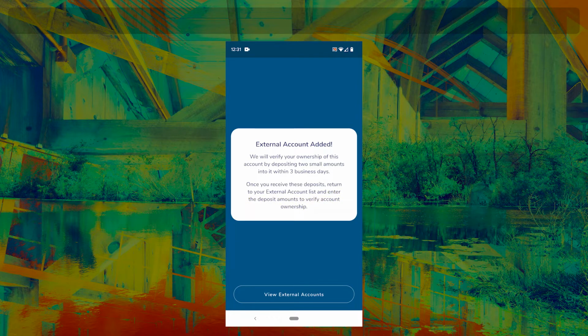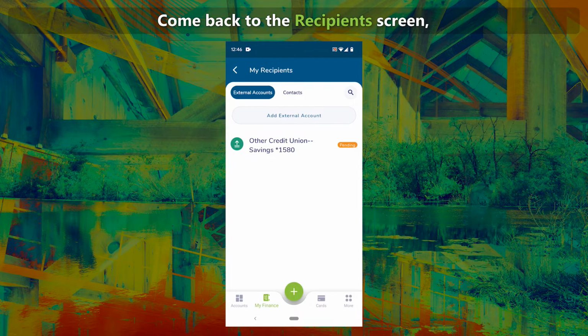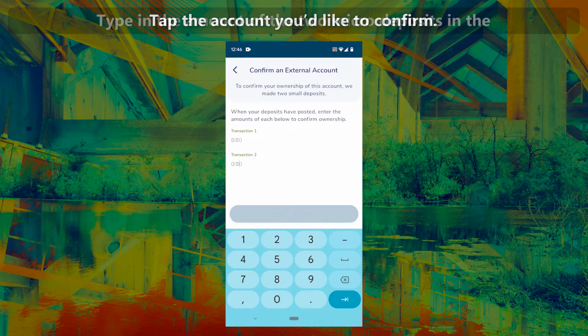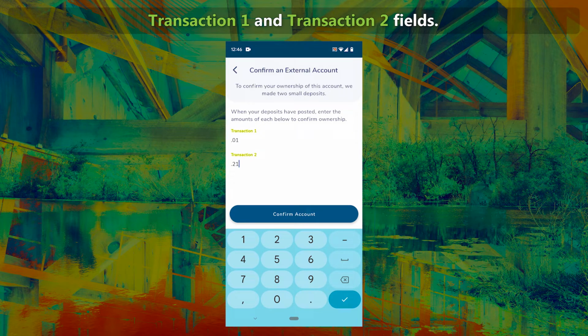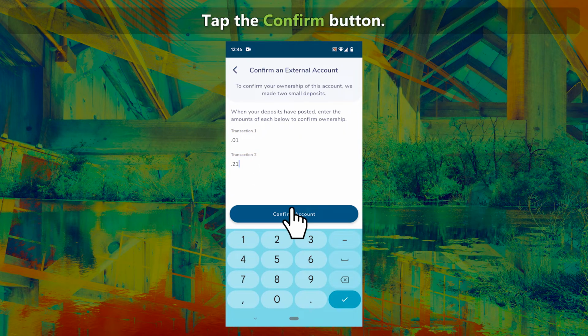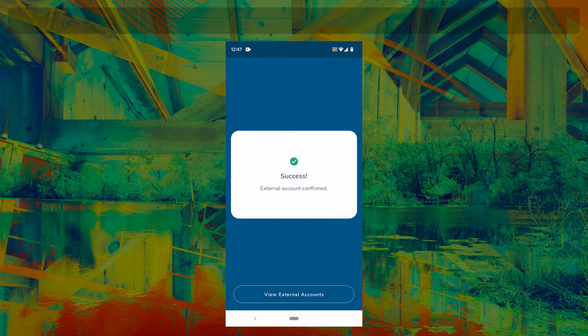Once you receive those small deposits, which could take up to 3 business days, come back to the recipient screen. Tap the account you'd like to confirm. Type in the amount of the 2 microdeposits in the Transaction 1 and Transaction 2 fields. Tap the Confirm Account button. Your external account is active and you can now use it.